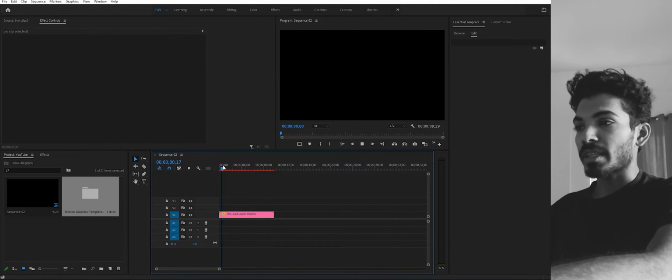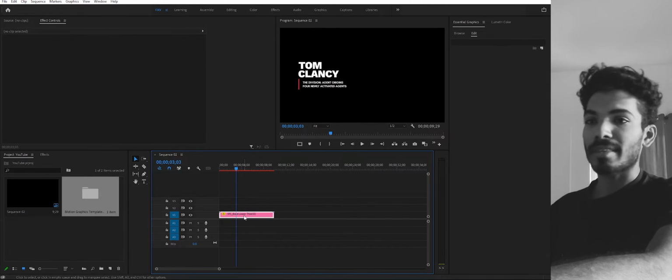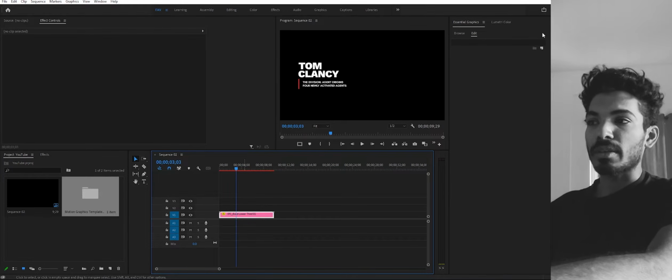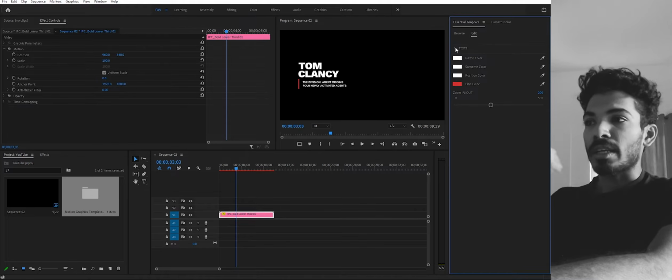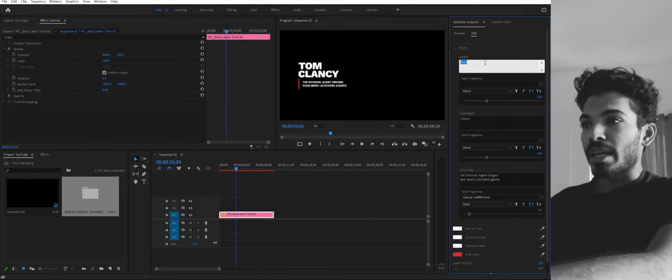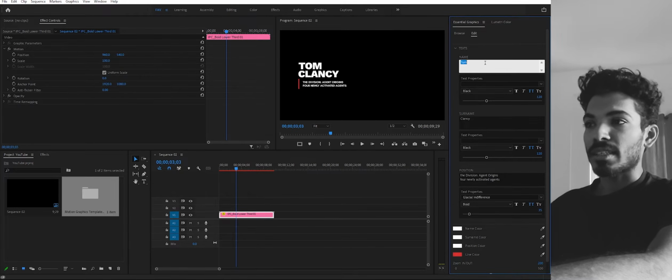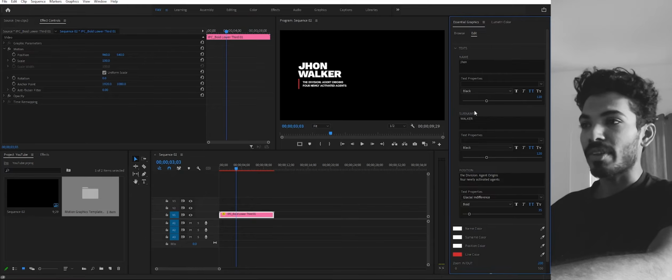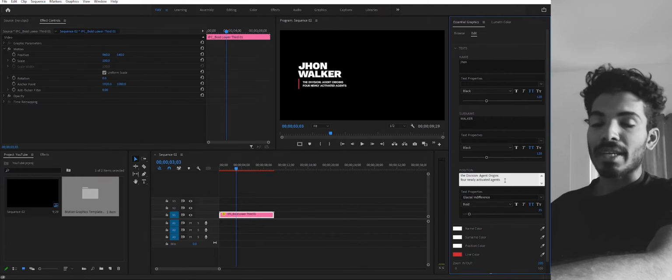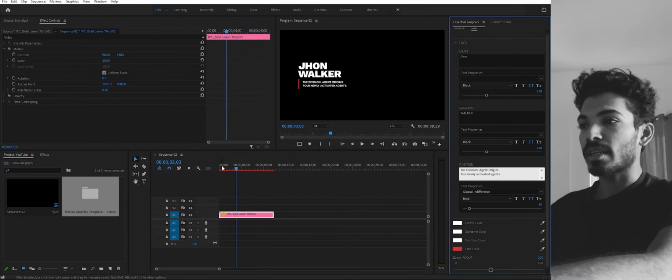Now if you select this title and go to the Essential Graphics window and go to the Edit section, you can customize all your title, the colors, font, everything. And under this text section you can just change your title's name and the designation, everything. And also you can change the font and colors, everything.